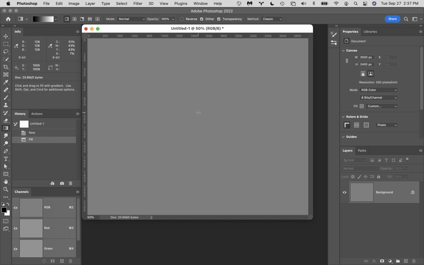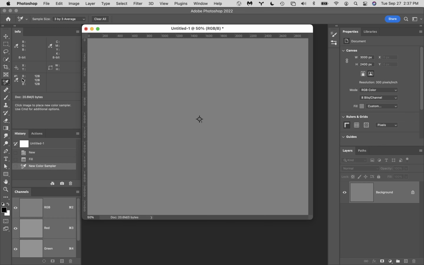I want to put a color sampler point in the middle of this. So I am going to come over and add the little eyedropper. And again, I'm not doing the eyedropper tool, but the color sampler tool so that the point is sticky. And just click right in the middle. And we're going to put one down. And you can see that I've got 128, 128, and 128 on that. So that's our middle gray by definition.